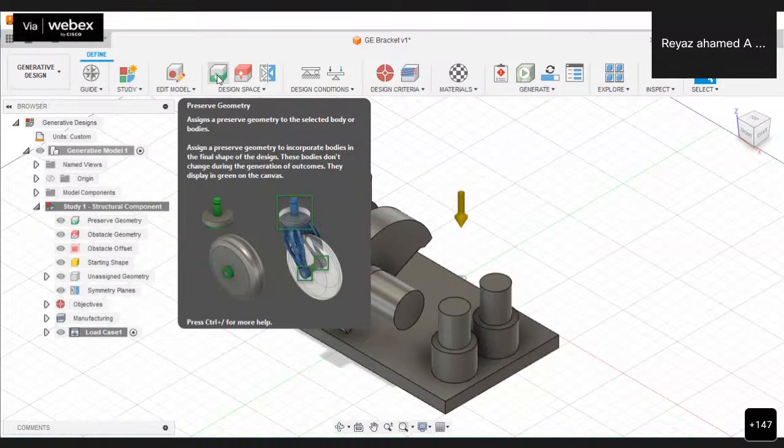These bodies don't change during the generation of outcomes. See, if you generate a design, these are the portions that do not change. That may be called a preserved geometry. Here in this image itself, it shows in green color.